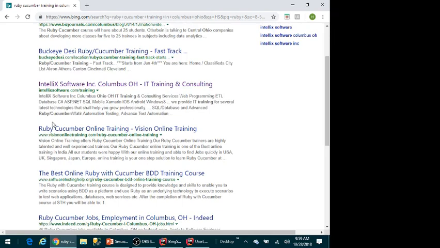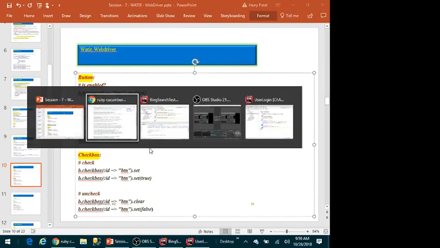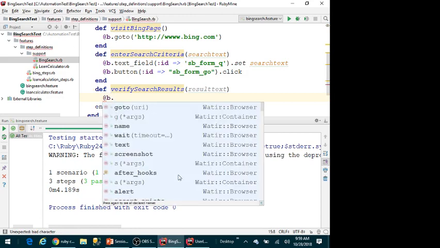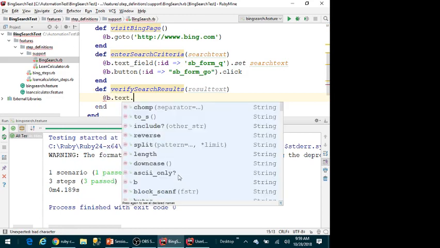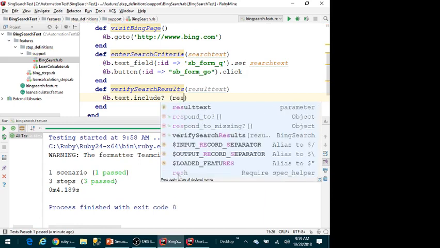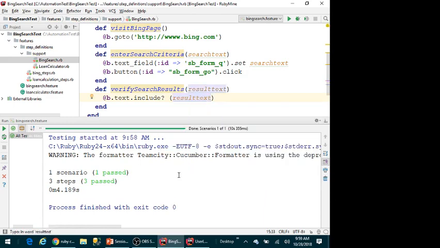Okay. So how do I tell the browser? So there is some built-in mechanism that you can specify. So I can say b.text.include?. Okay, does it include whatever result text that we are looking for? Okay, so here I'm going to put this command, use this one, b.text, any text in the browser result. Does it include IntelliX software? Basically, that's what this means, right? Okay.